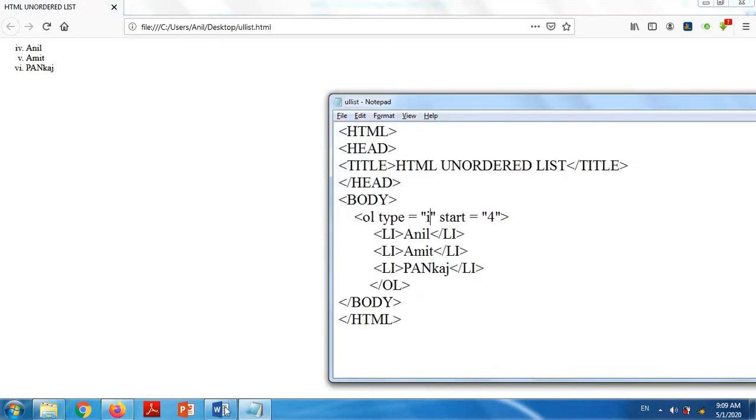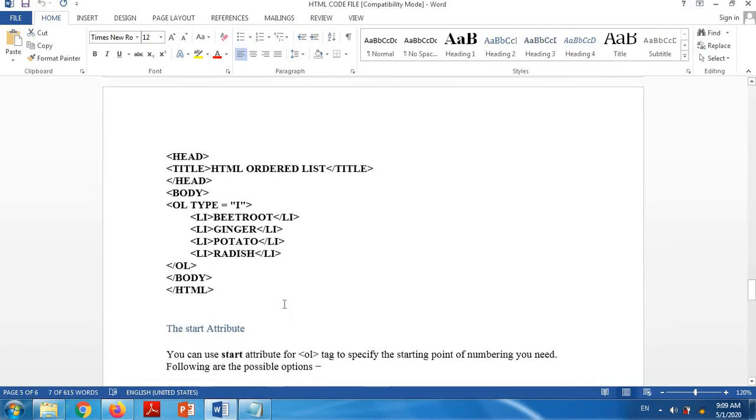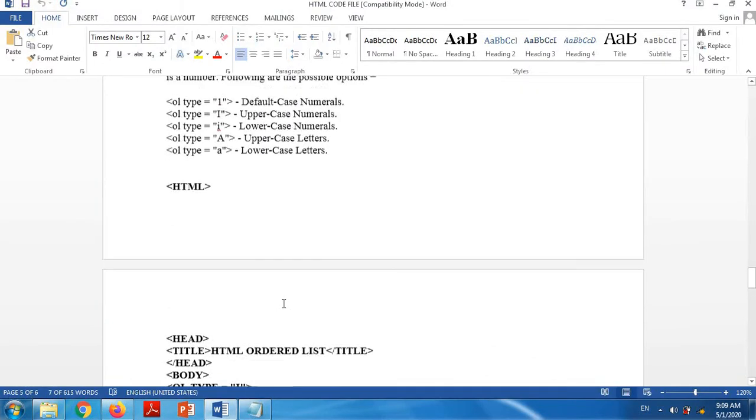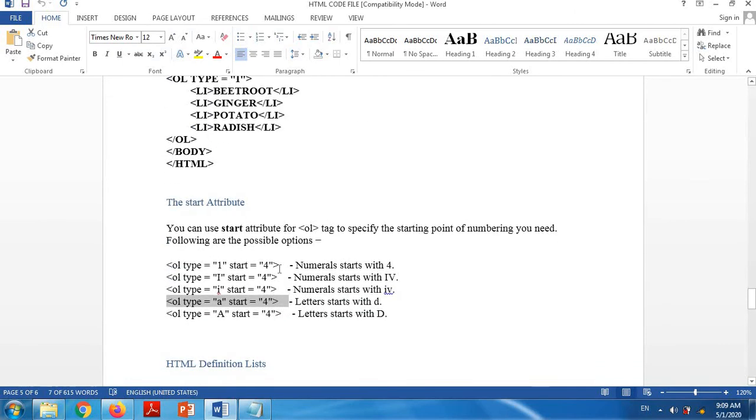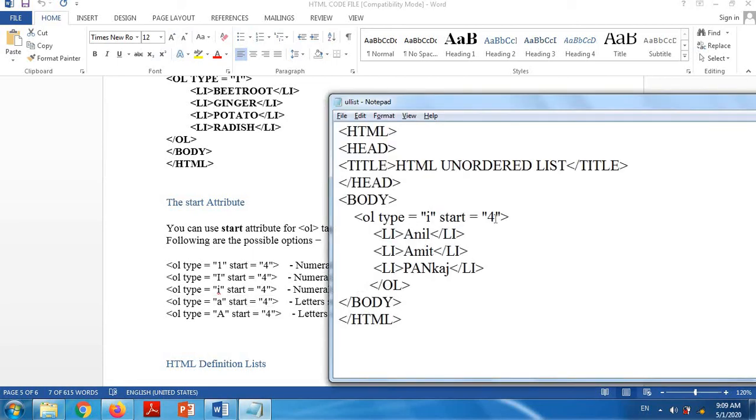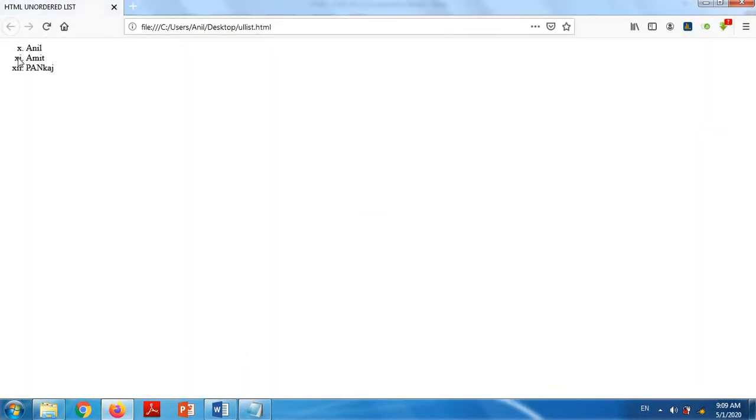Okay, I think it is also clear because in an ordered list we are using two attributes, type and the second one is start. You just mention the type and where to start from. Instead of 4 I am mentioning here 10. Save this. Now you can see the difference. Start with 10 11 12.